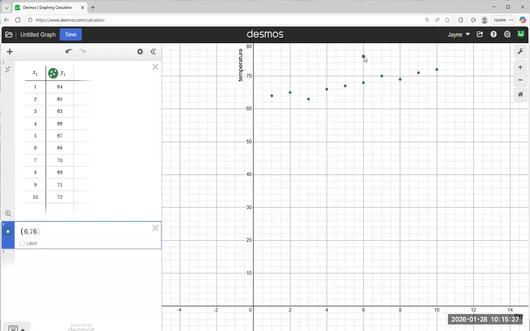Now you can see I've got a point here, but I don't want a point. I want a label. So I'm going to click label there in that little box, and then I'm going to type in the title of the graph. So, daily high temperatures in San Diego. And then I don't really want the dot there. I just want this to be centered there.